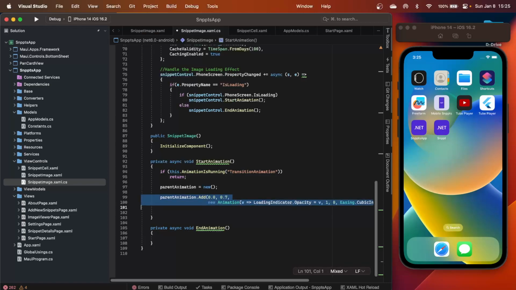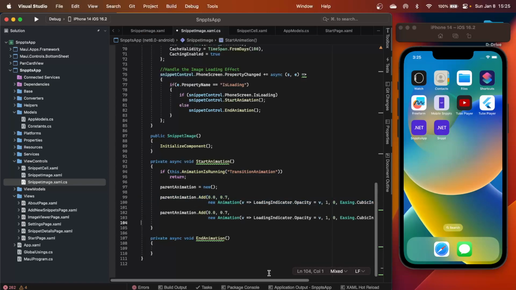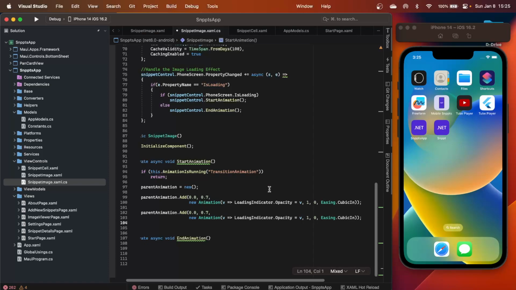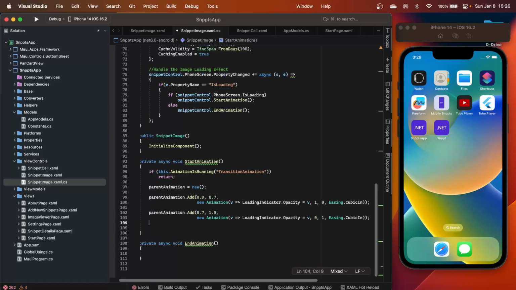And then I need to add another animation. This time around I need to reverse this. So for the first 70% of the time, it should go from full opacity to 0 opacity, and then from 0.7 of the time to 1.0, which is the end of the animation, it should go in the reverse order. So basically it should go from 0 opacity to full opacity. We can leave everything else as such. And what we will do, we will now need to commit the animation.